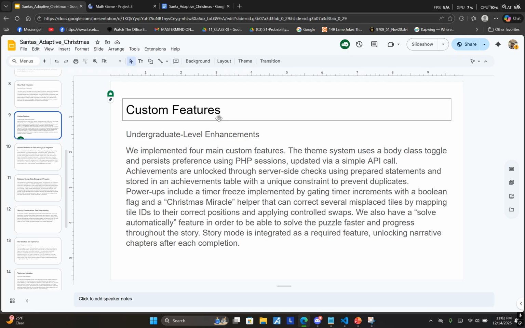The theme system uses a body class toggle and persists preference using PHP sessions, updated via a simple API call. Achievements are unlocked through server-side checks using prepared statements and stored in an achievements table with a unique constraint to prevent duplicates. Power-ups include a time freeze implemented by gating timer increments with a boolean flag and a Christmas miracle helper that can correct several misplaced tiles by mapping tile IDs to their correct positions and applying swaps.